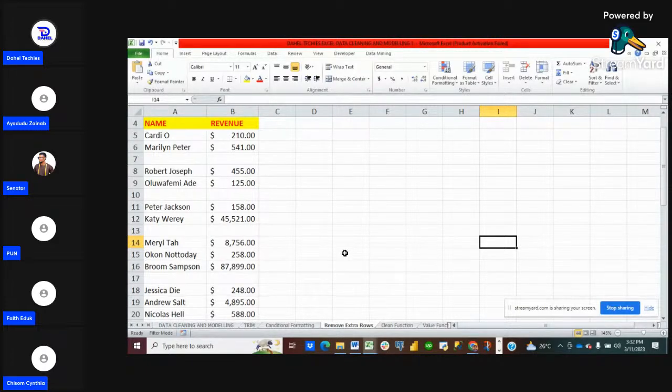Okay. Can someone tell me what they notice on this data set? There are more rows. There are rows that are empty. Yeah, empty rows. So this is another method of data cleaning.